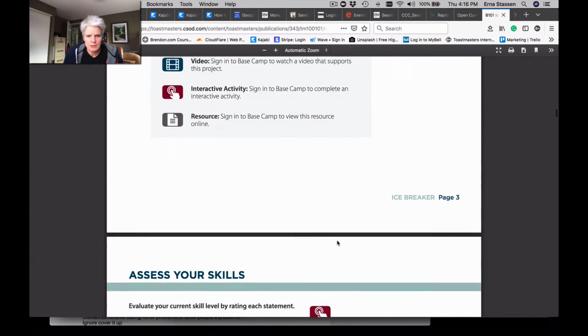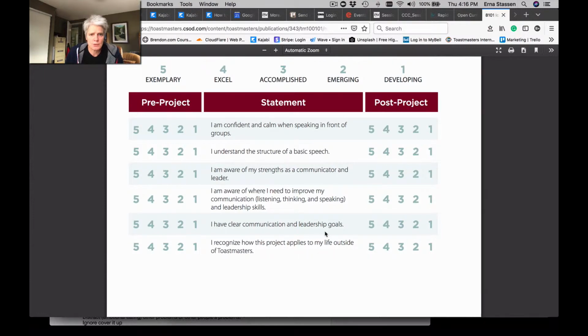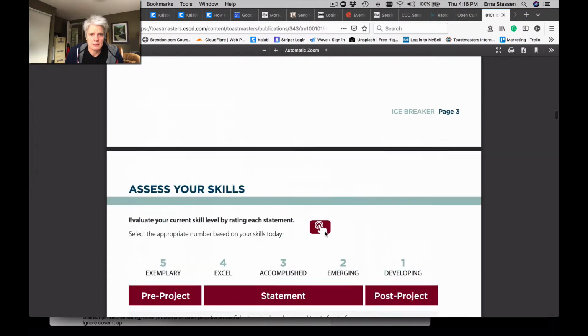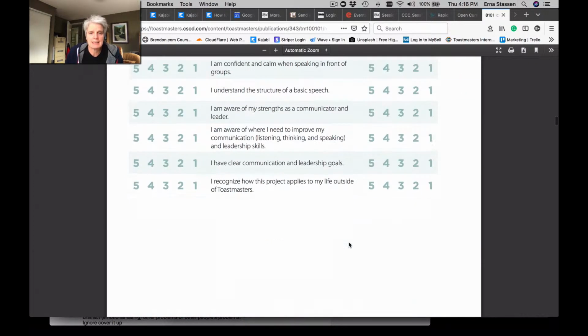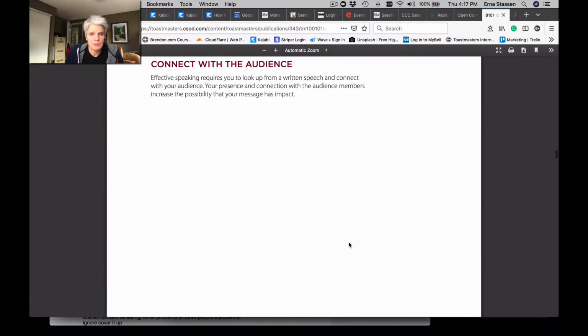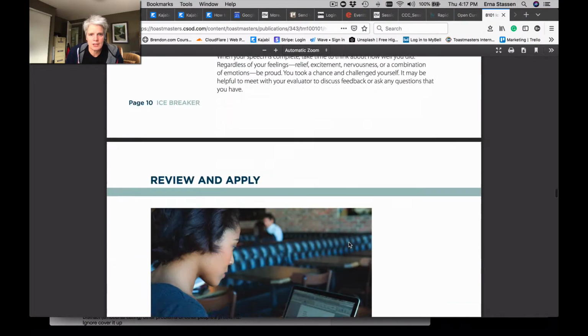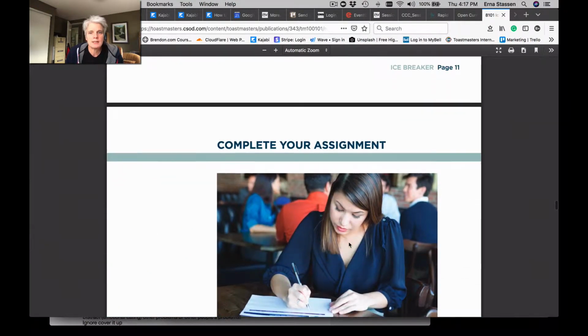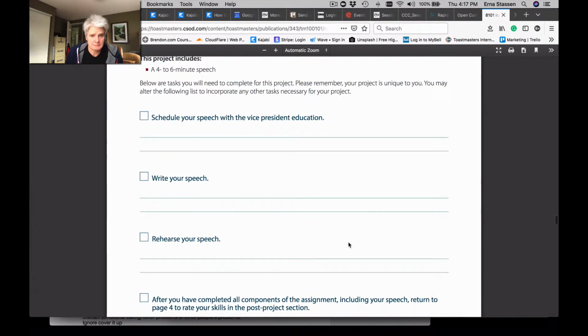So this will give you a description of your project, of your assignment, and it will also give you this section about assessing your skills, evaluating your current skill. So this is where you're at, and then afterwards you get to print out an evaluation form as well. So a lot of information that used to be in your book, it's still here. You can save it on your desktop. You can print it out.